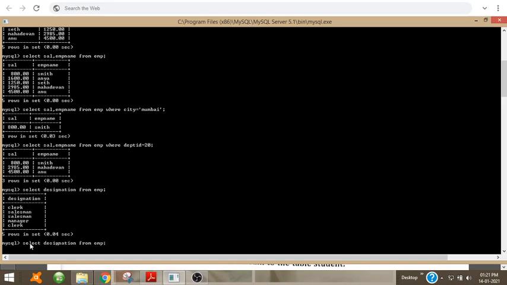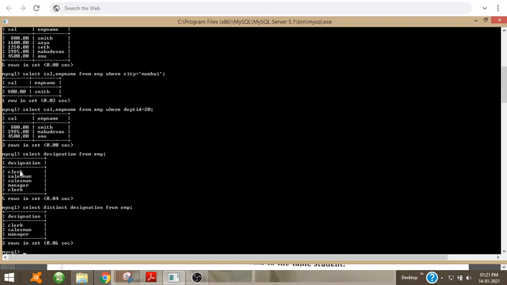For that we have to use the keyword DISTINCT. It is not necessary to write it in capital letters because MySQL is case insensitive, that is both small letters and capital letters are considered the same. So if we write like this, you can see the repeated values are removed. Clerk is repeated 2 times, but after the distinct keyword is used, it is shown only once, that is clerk, then salesman, then manager.